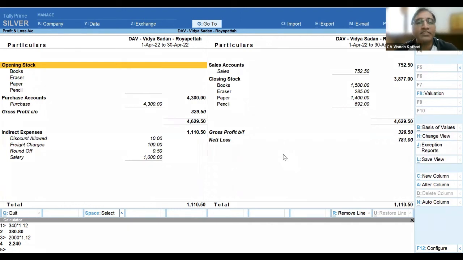752.5. What is your purchase? 4,300. What is your closing stock? 3877. What is your profit? 329. What are your expenses? Discount allowed, freight charges. So I want to see the percentage.